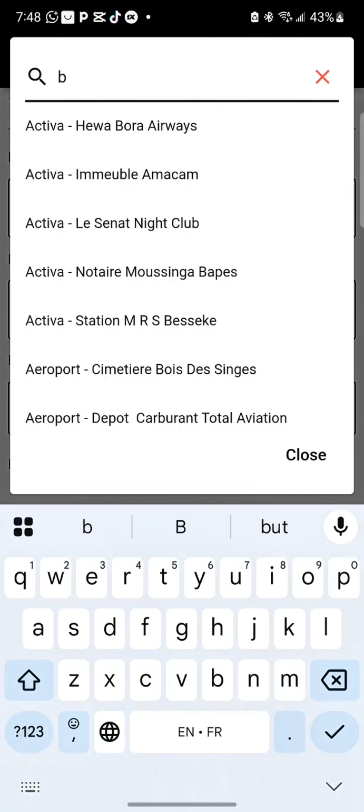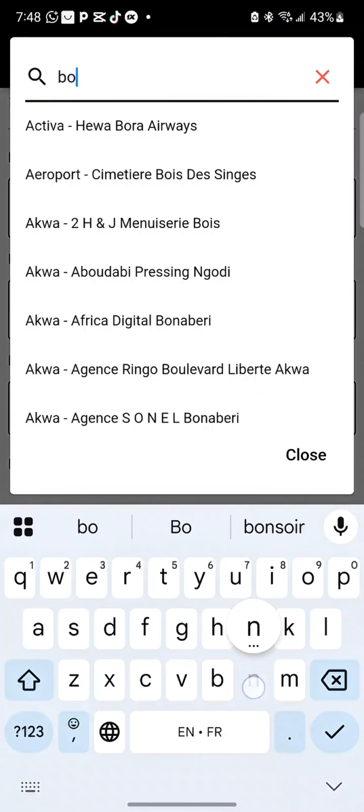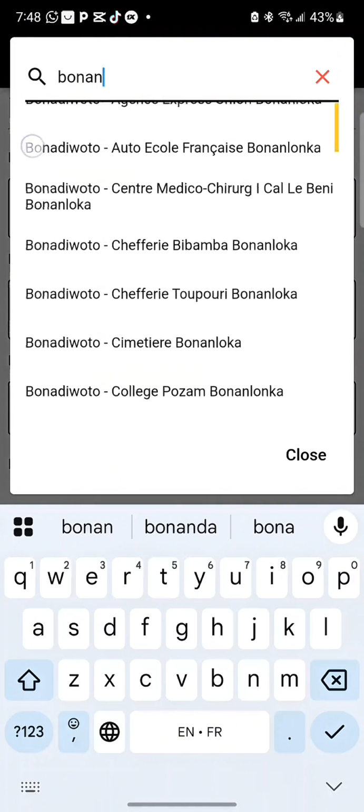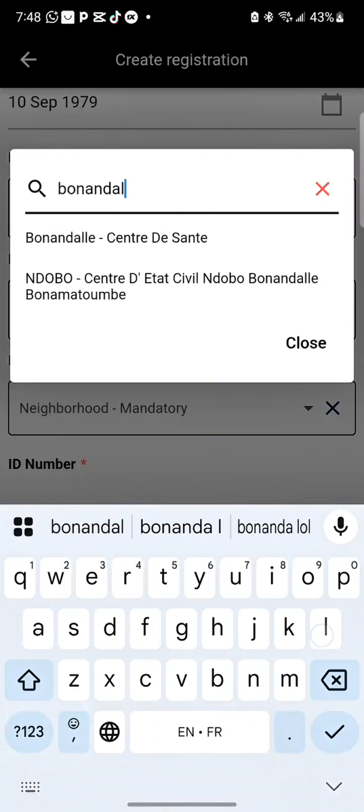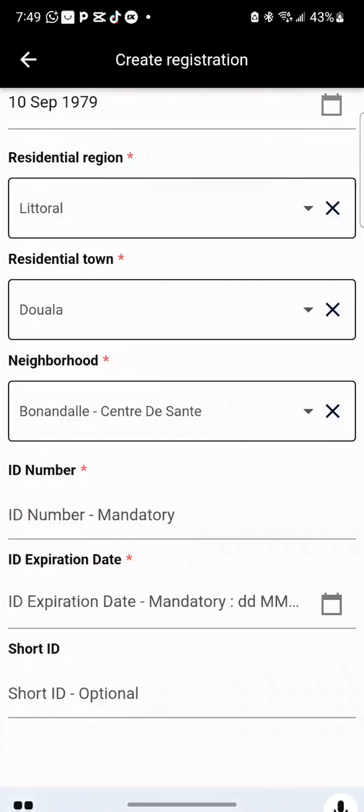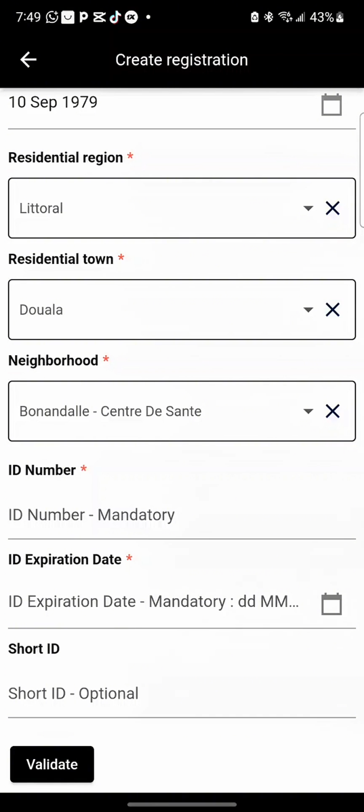If the customer specifies some specific area in Bonandale, you just write maybe Bonandale, and then you look through the options that will appear. As you can see, even the Bonandale, if I don't spell it correctly, not all the options are appearing, but the options for Bonandale that are appearing here: Bonandale Centre de Santé, Ndabo Centre État Civil, Ndabo Bonandale. You select from one of these options that is closest to where the customer lives. You just select on that, and then you proceed.